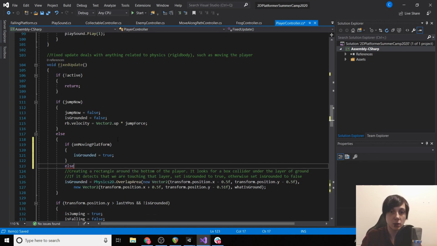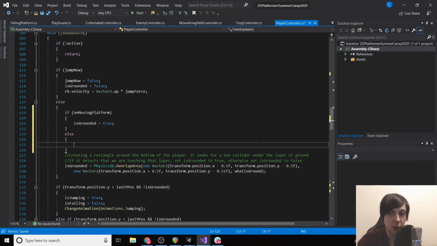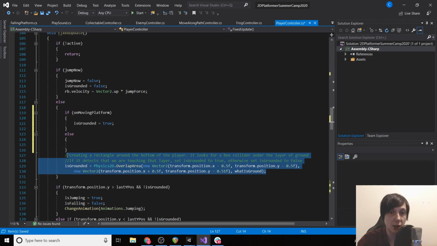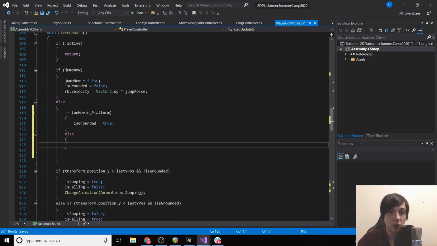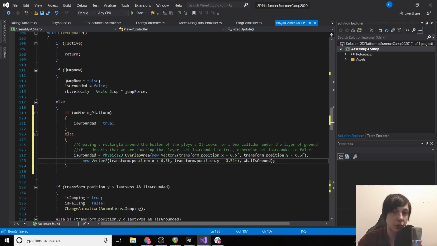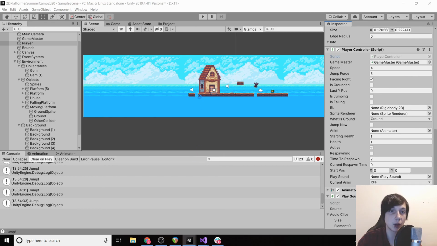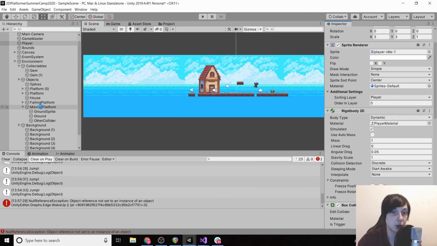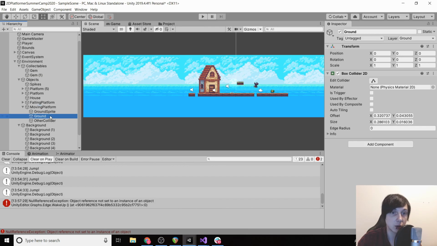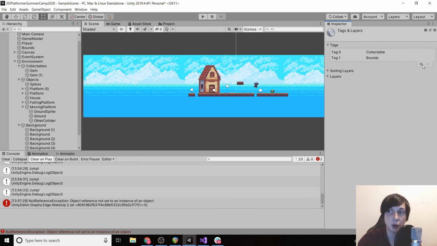Else, we'll calculate whether we're on the ground. And this will save our code. Our code will no longer have to do this Physics2D.OverlapArea, which is a little bit more efficient because we already know for sure we're on the ground. So then our last thing that I believe we need to do is go to our moving platform, our ground collider, and then set this tag to be moving platform.